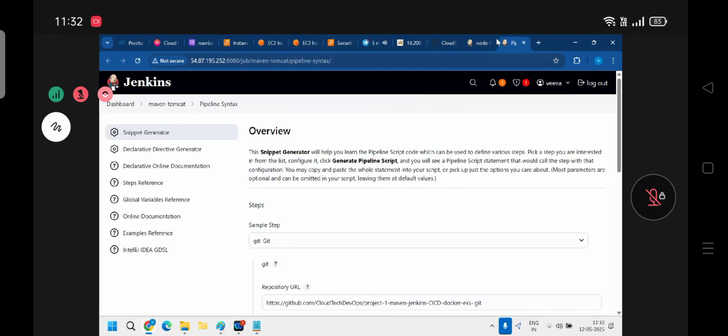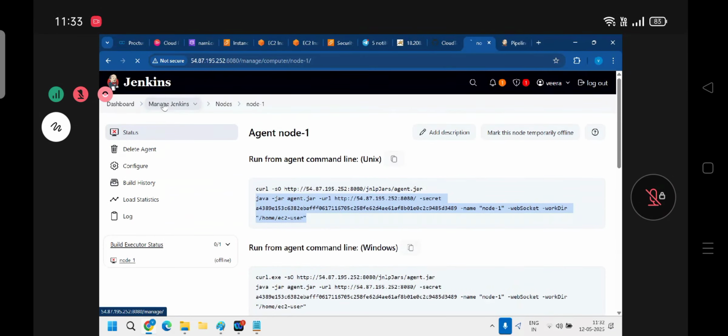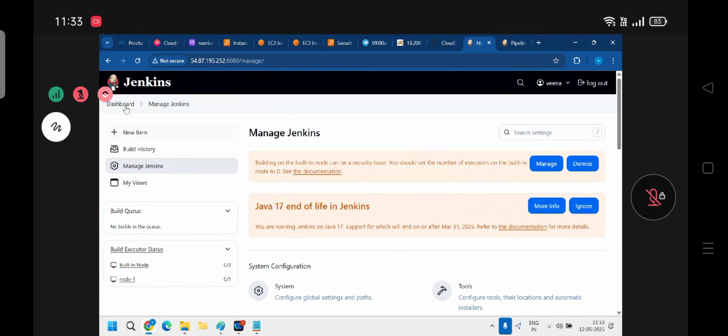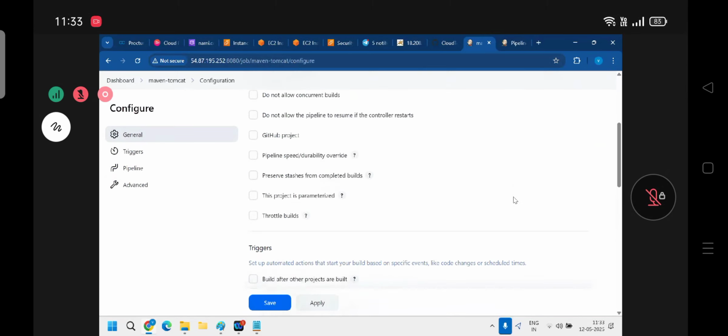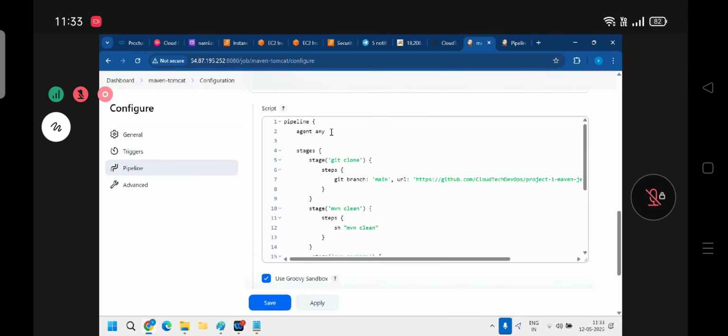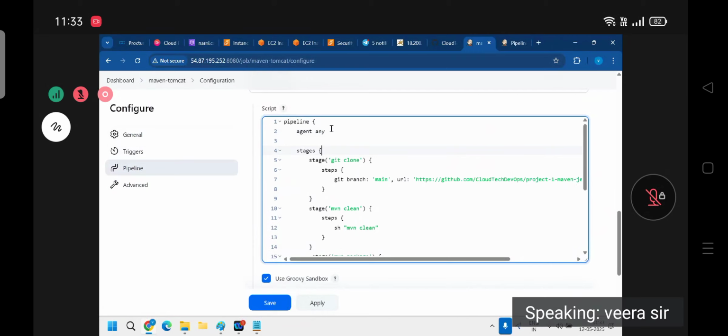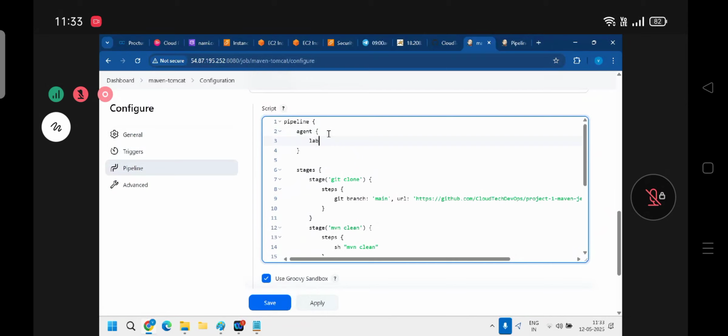Let's go to Jenkins pipeline. Go here. So what do I need to do here? Tell me now. Instead of agent any, I can give here a label. Okay. So let's correct it. Tomcat. Clear? Correct?